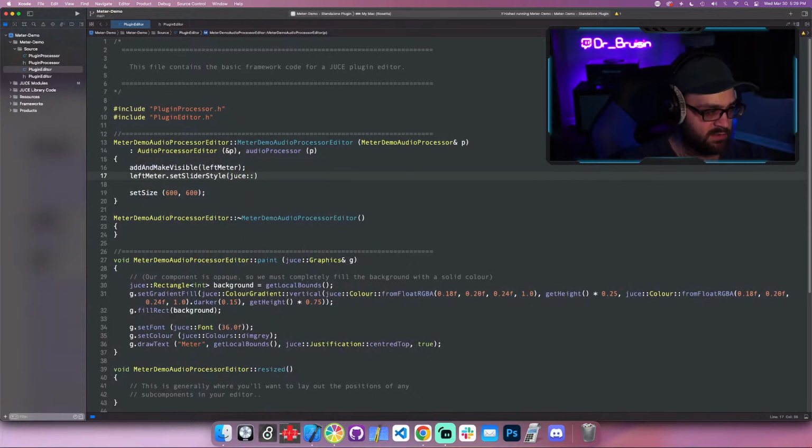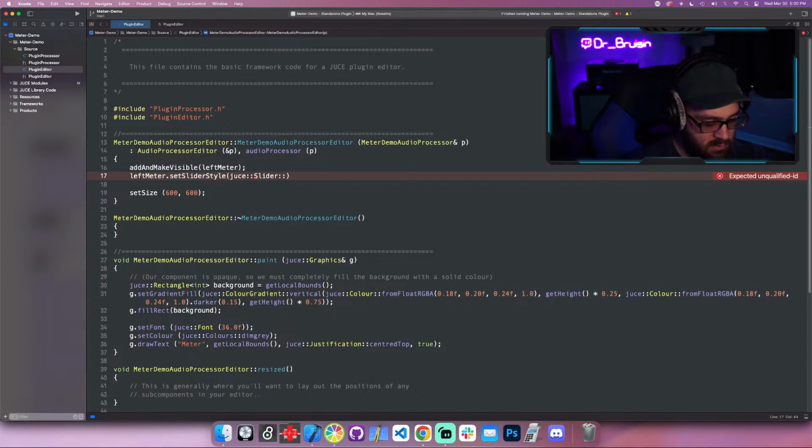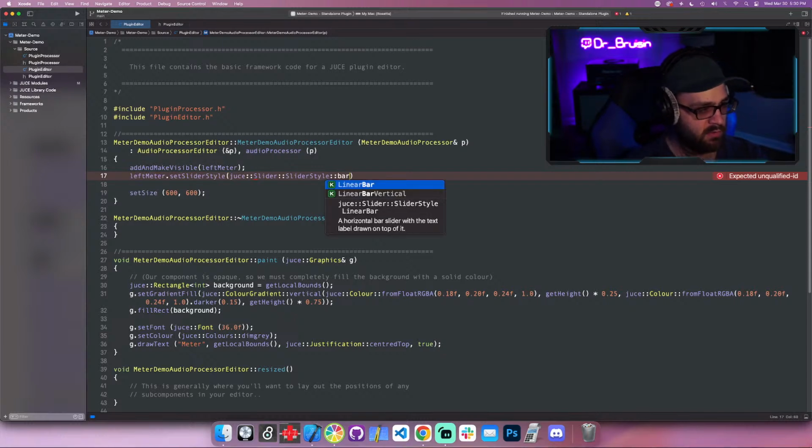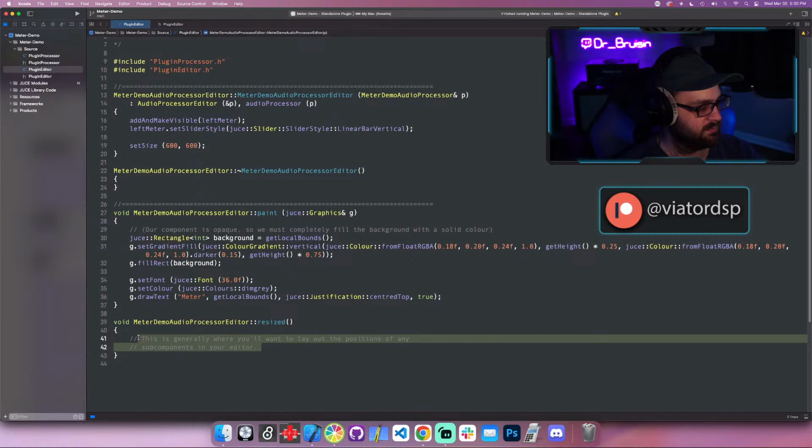The slider styles are in an enum, and you can access them through juce slider, then slider style, and the styles are inside of that. There's one called linear bar vertical. Let's just do that for now. There's a lot more stuff we need to add, but let's just put it on there and see what it looks like.